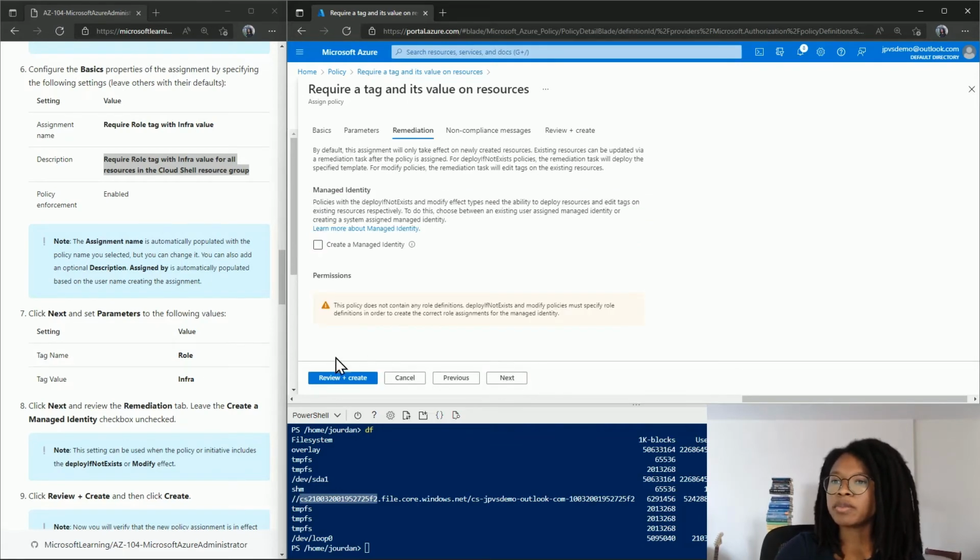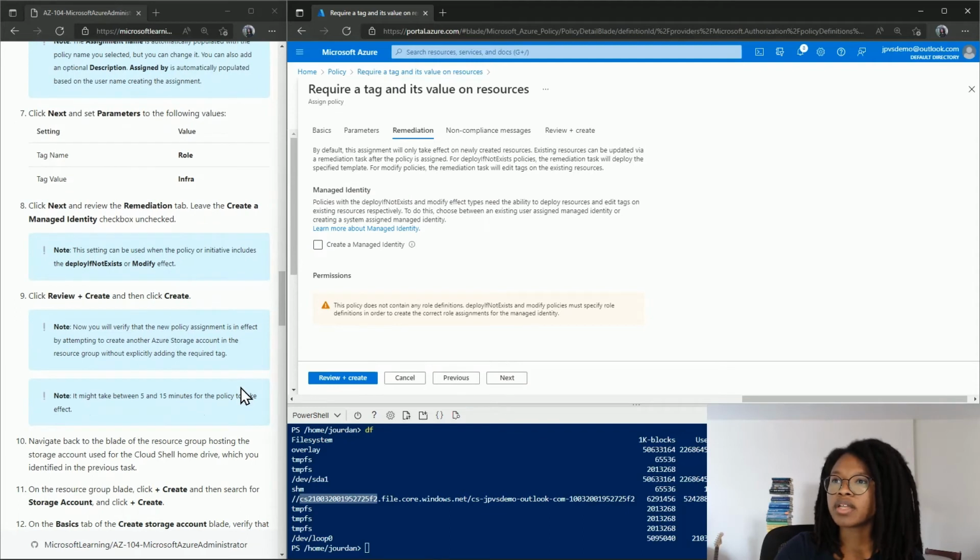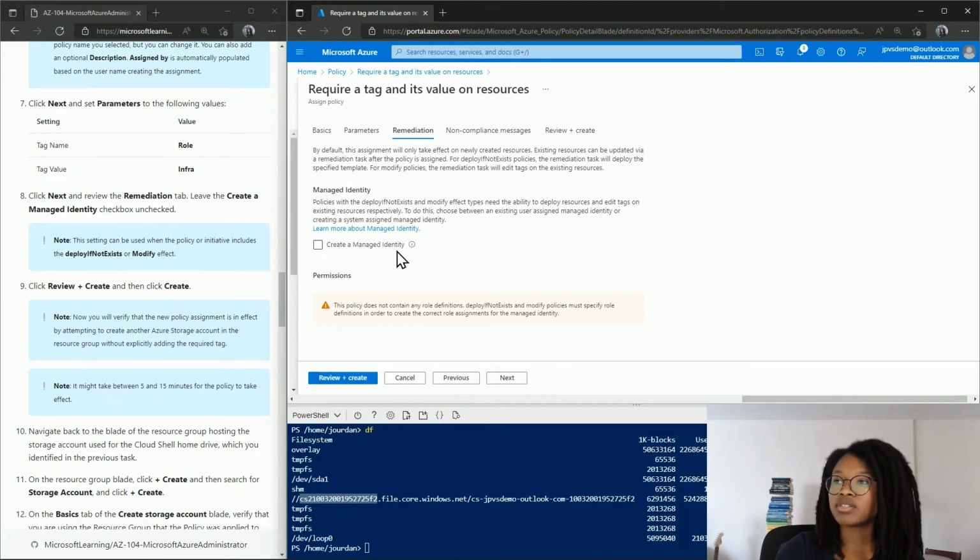Next, for our remediation, we want to leave this create managed identity checkbox unchecked. But we want to use this if our policy includes a deploy if not exists or a modify effect. But because our policy doesn't contain that, we can go ahead and continue.